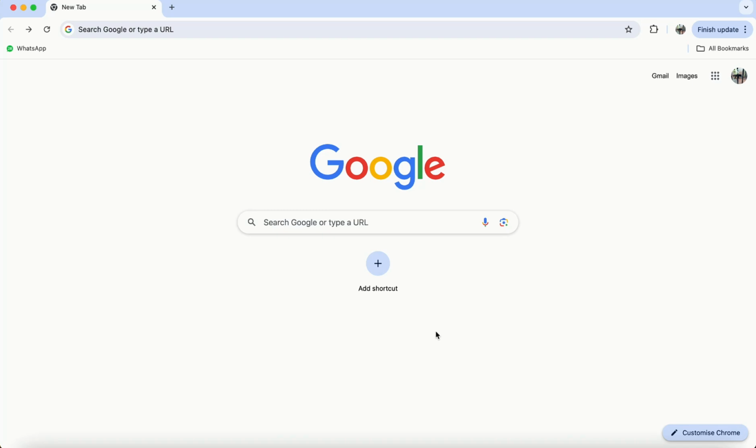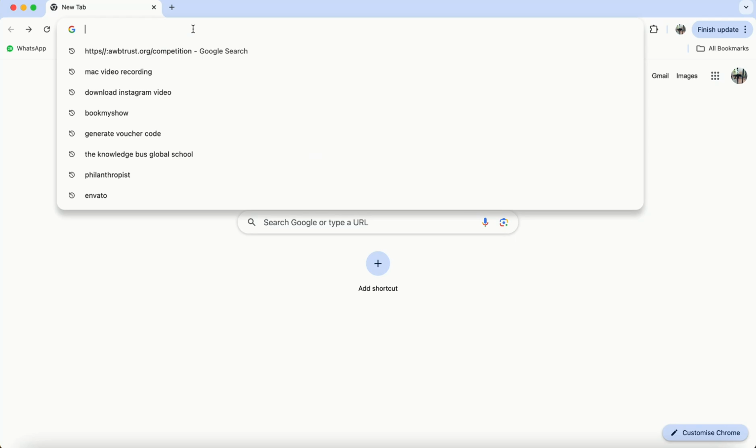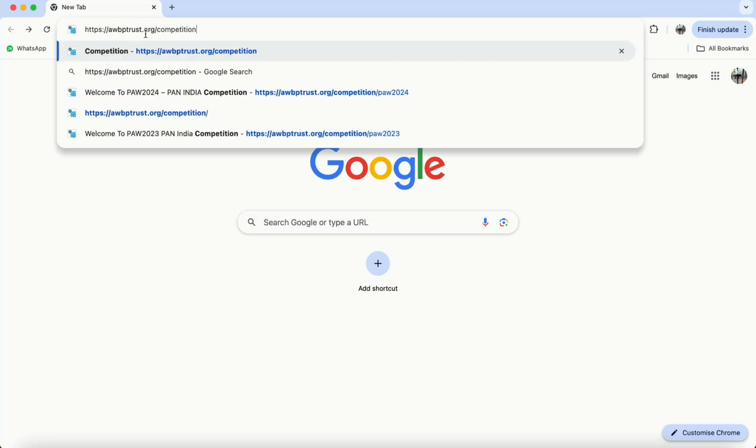Okay, so first of all, you can open your browser. In my case, I'm going to open Chrome and enter the URL awbptrust.org/competition. So this is one way to access the competition page of PAW 2024.